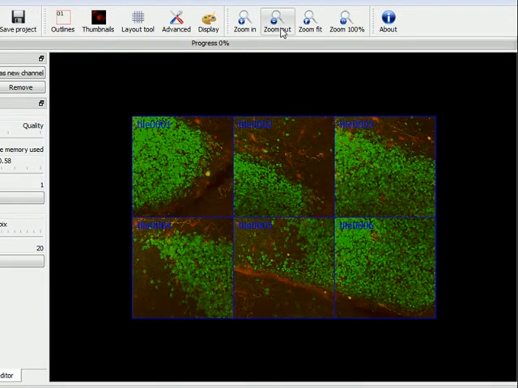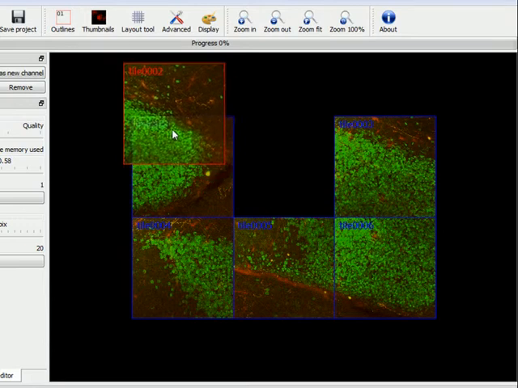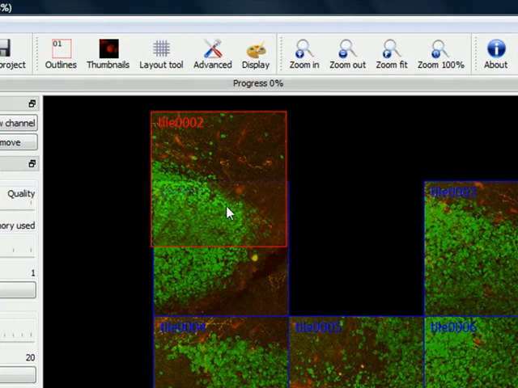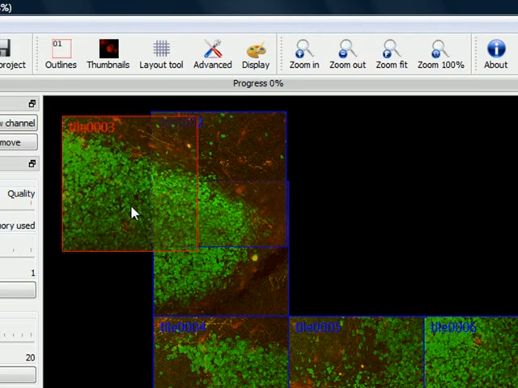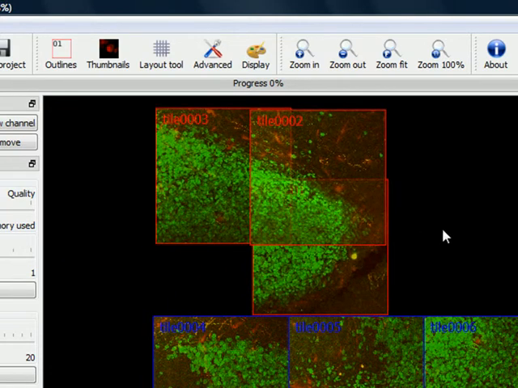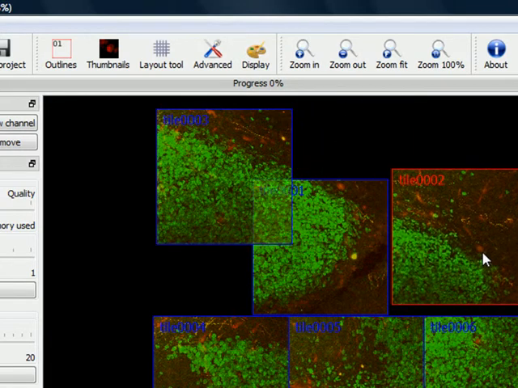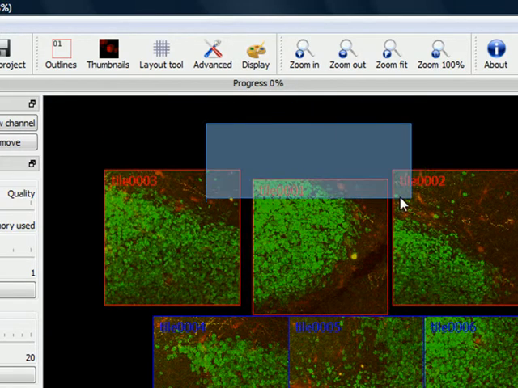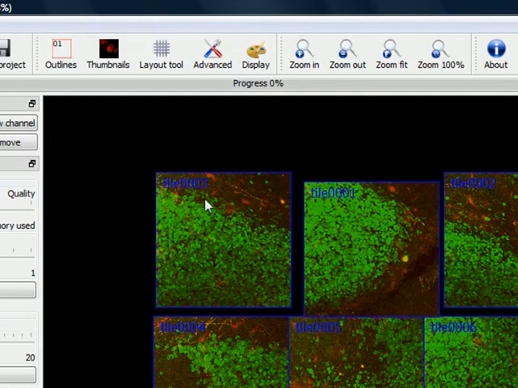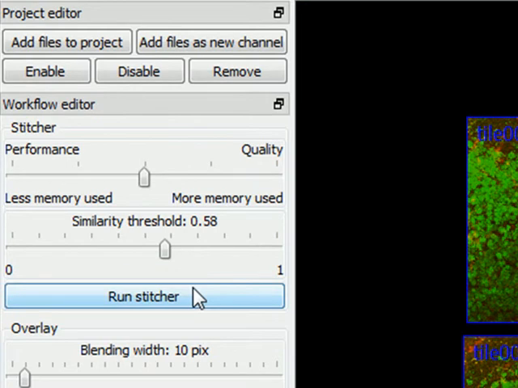Now what I could do is place the stacks manually if I know roughly where they belong. I could try to stitch them manually or correct the stitching, but this is actually not so easy and very time consuming. So let's not do it this way, but rather use the automatic stitching. And here's the really interesting part where you should pay attention.